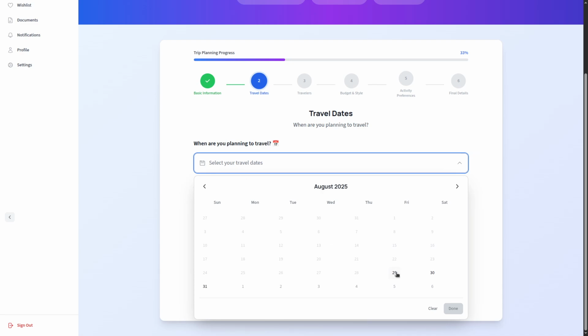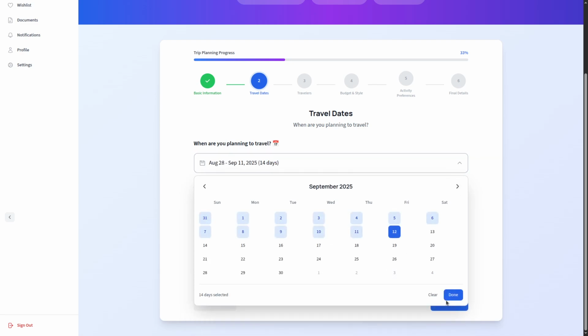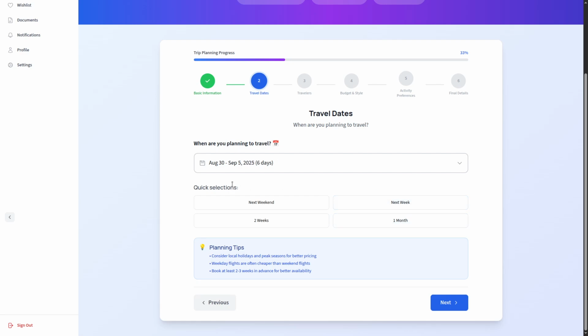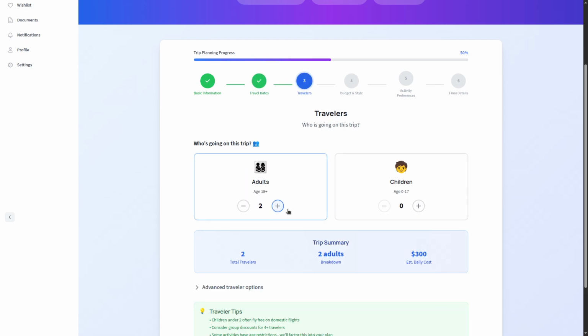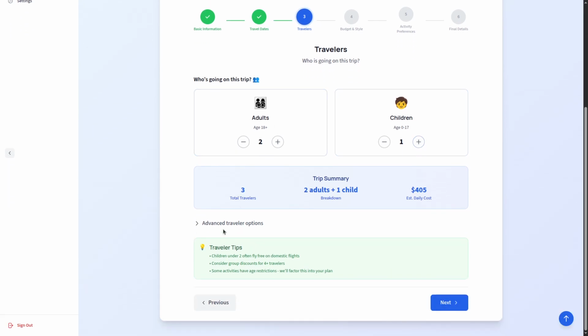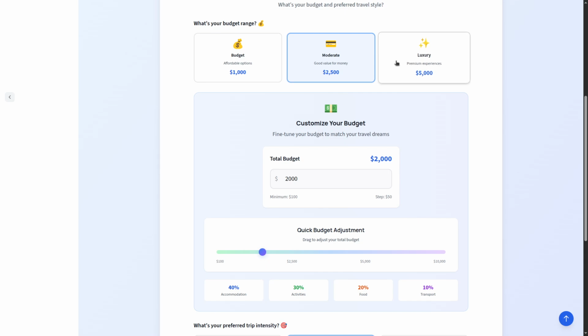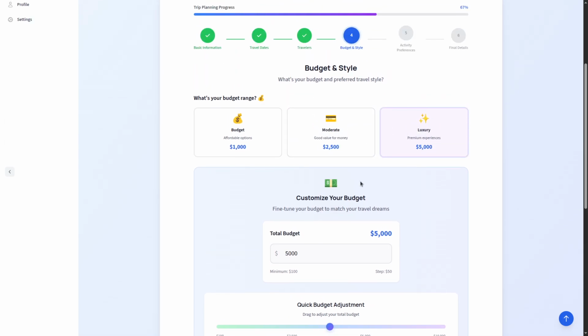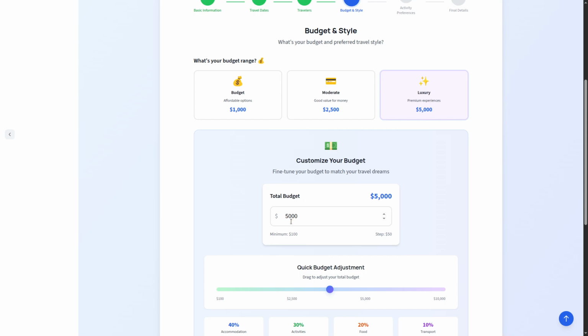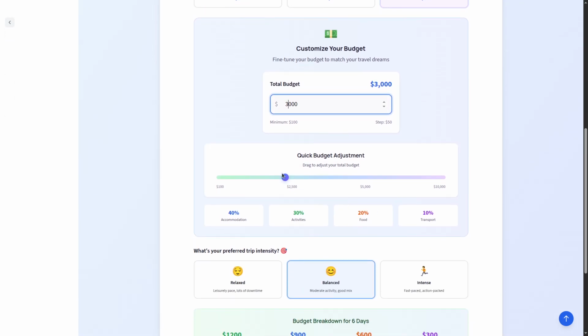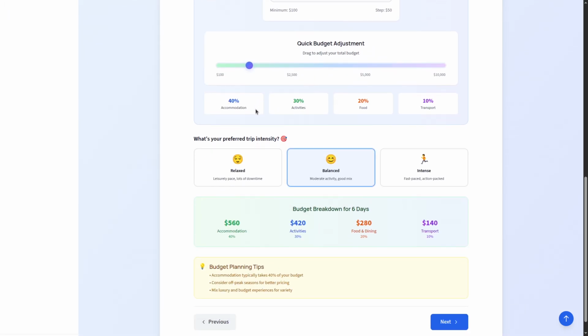After you press next, you can of course check your dates or maybe use some quick selections, like for instance next week, configure the travelers, the adults, maybe some additional options like medical needs, language preferences, and maybe some dietary restrictions, etc. We have of course other information for budget and style, and sometimes it can be $5,000, maybe sometimes it will be free, completely up to you, with some basic information about the budget adjustments and whether your trip is intense, relaxed, or balanced.